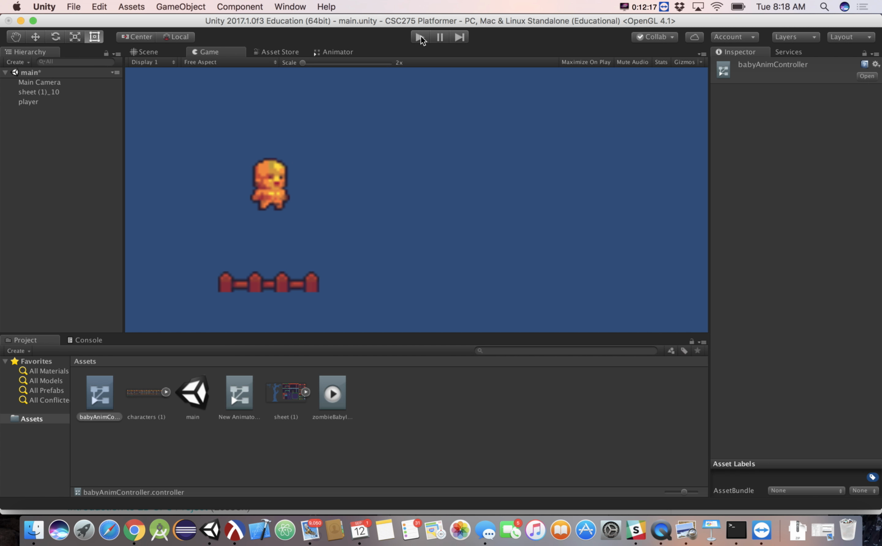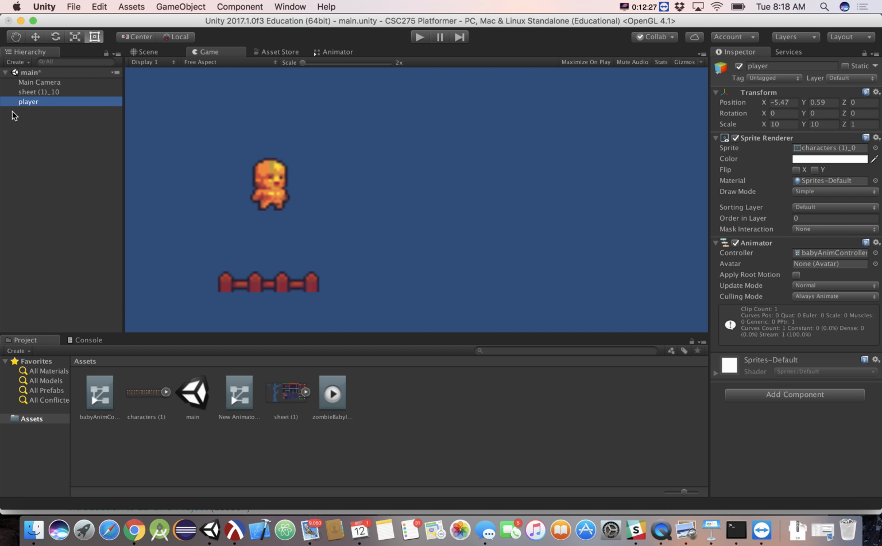Okay, so if you ever need to create your own controller, it's a right click and create new controller. And then all you would need to do is, when you click on your player game object that has the animator associated with it, drag into the controller field the controller that's governing this guy's animation. Okay?